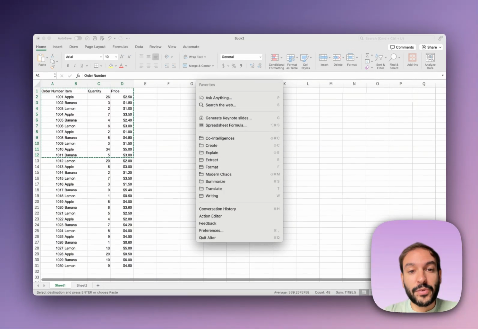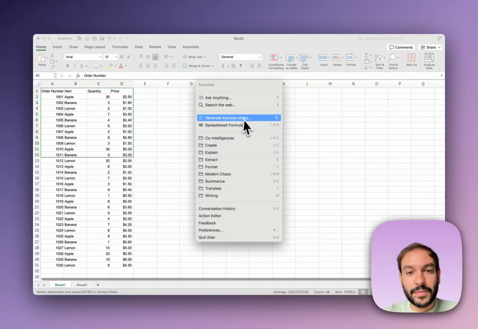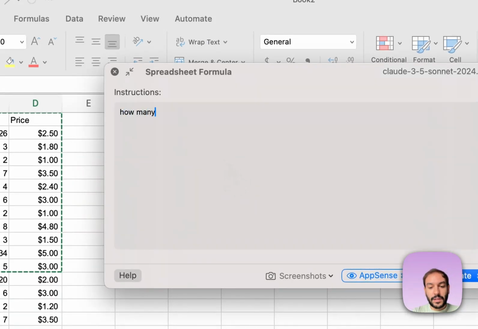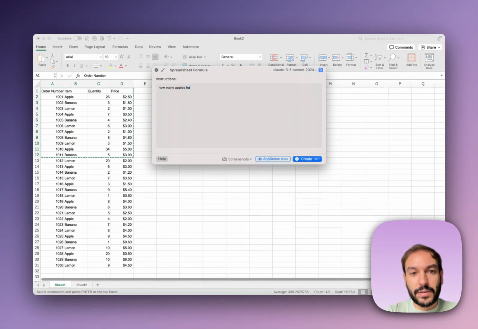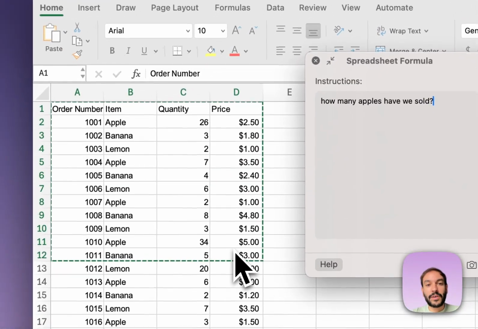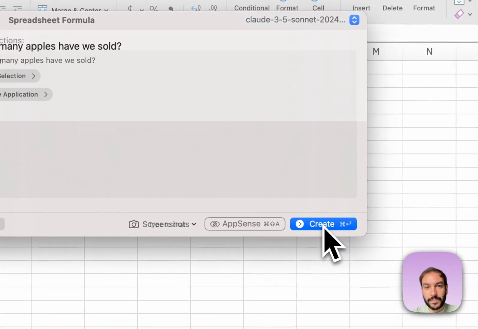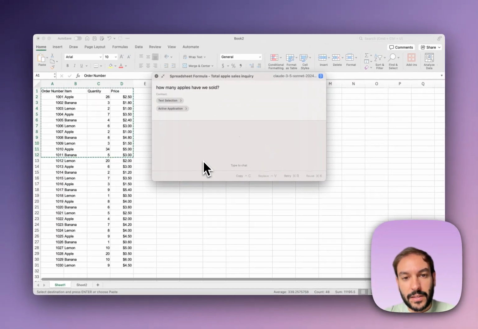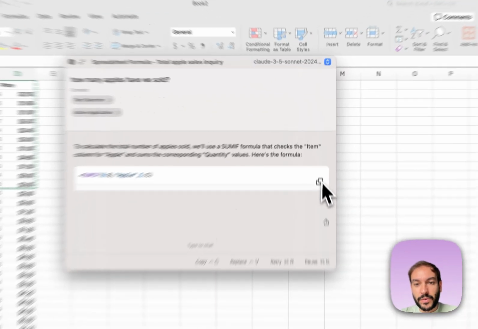So another example, let's say I want to know how many apples we sold. So again, I call Alter with the shortcuts. I click the spreadsheet formula action and ask it what I want as a formula. Again, I disable absence. We are taking only a sample of our data. And I get my formula.